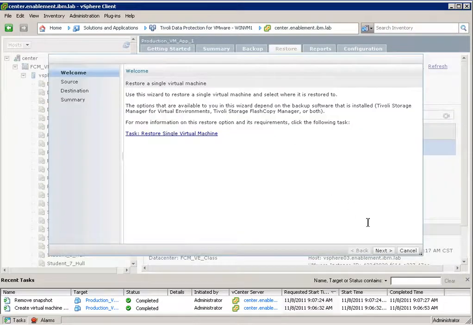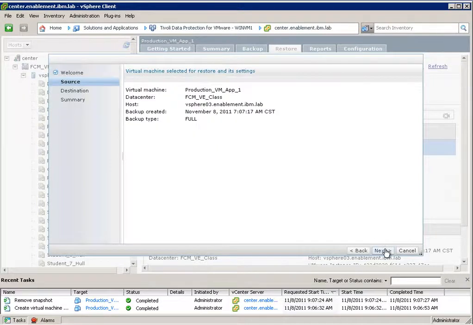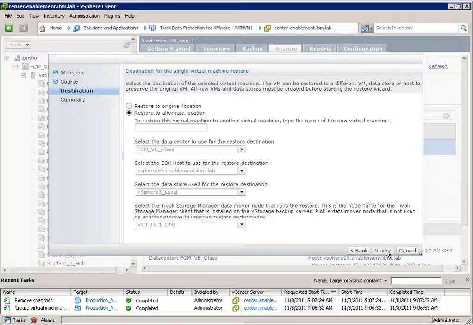From here we get a similar wizard to the one we had on the backup. We see the source, which is basically the backup. And from here we have multiple restore options. We can simply restore to the original location. That means we would overwrite the existing VM, or if the VM was corrupted or has been deleted, it would just bring it back to the original location. Or we can choose an alternate location.